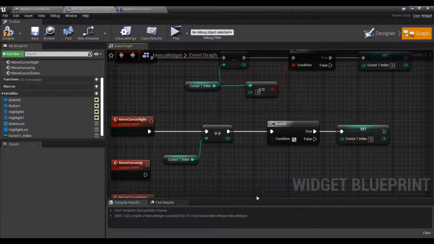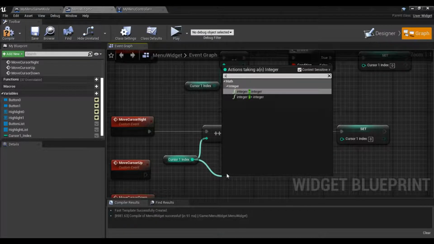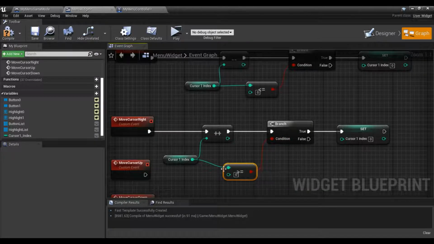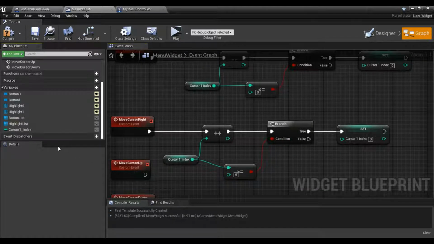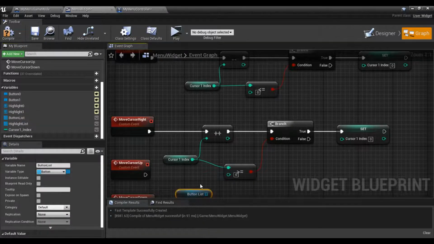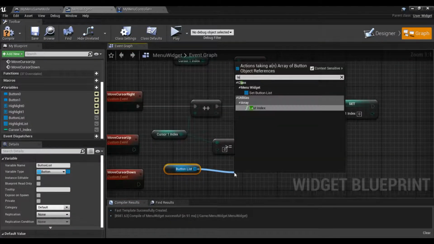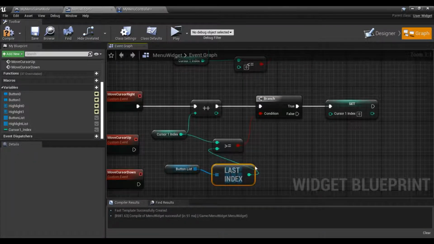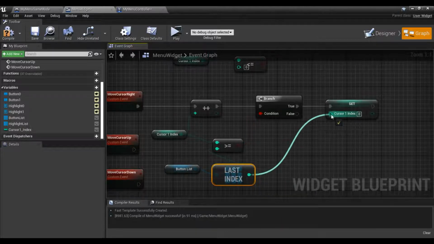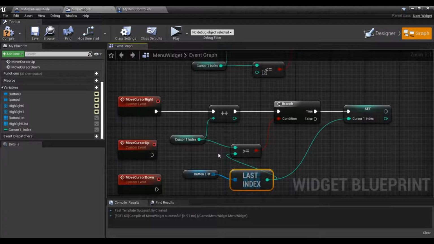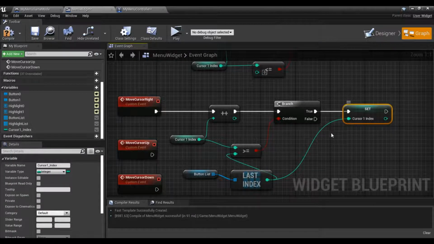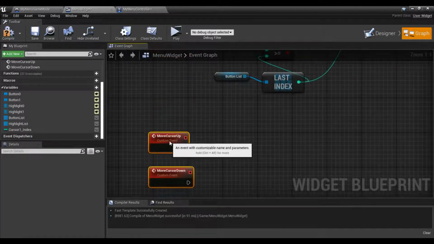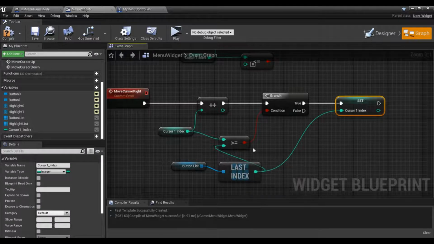In my case, I'm going to do greater than or equal to because I want to stop. And I need to have the length of my list here. So I'm going to go ahead and grab my button list. I'll do a get, and then off of that I will do last index. And then that's going to wrap back to itself. So if it's greater than or equal to the last index, then it is set to the last index and it won't go beyond that. I'll go ahead and move these out of the way. It should be good.